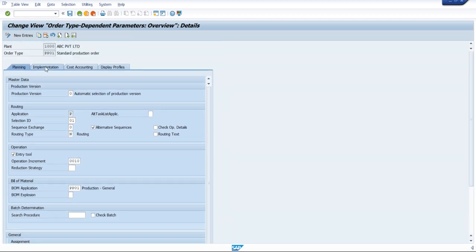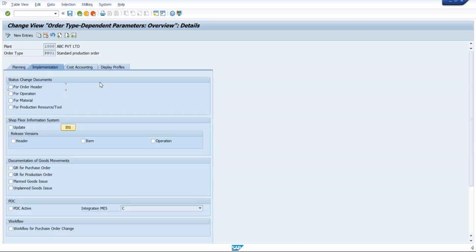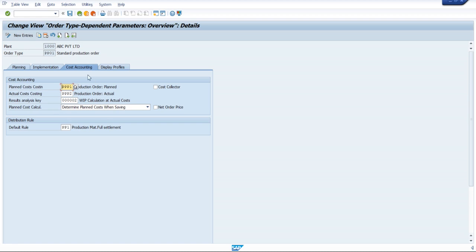Like that, if you go for the implementation, you can see there is nothing over here. Go to the cost accounting. The costing department will give you all this information. What you need to maintain and all other setups, they will guide you on this particular part. How the planned cost should update, how the actual cost should come, and what the final settlement should be, everything will be given over here.